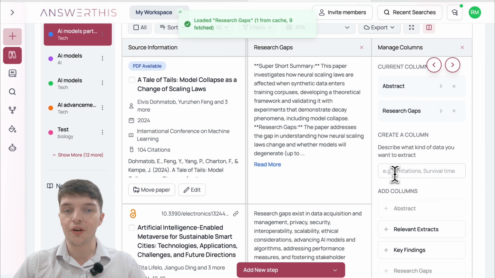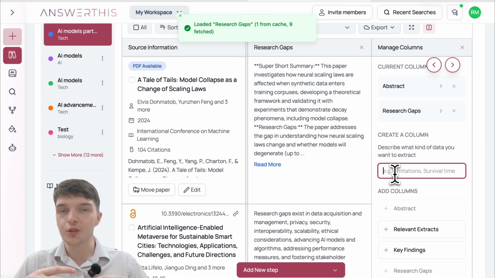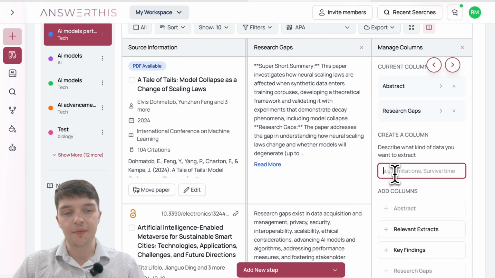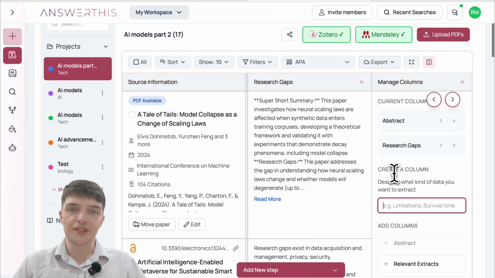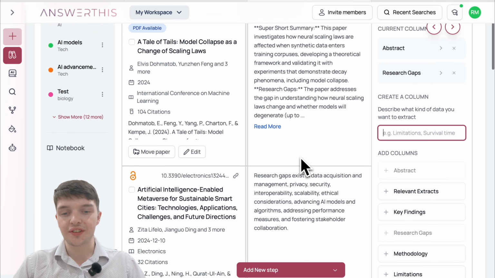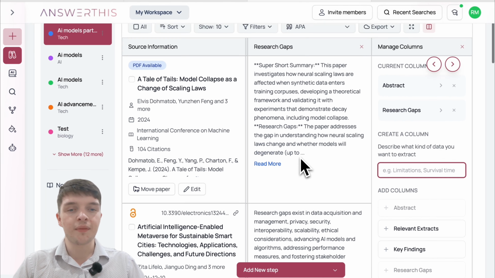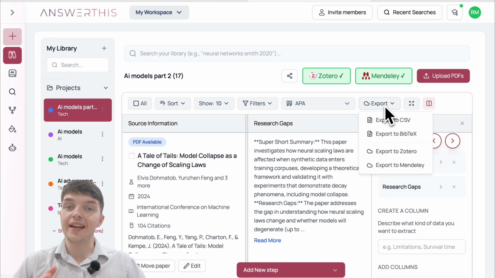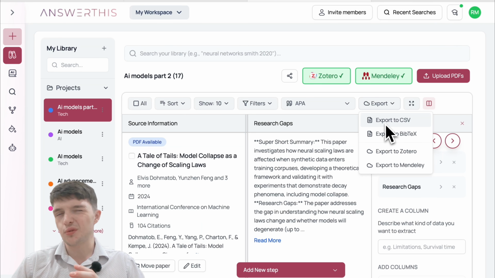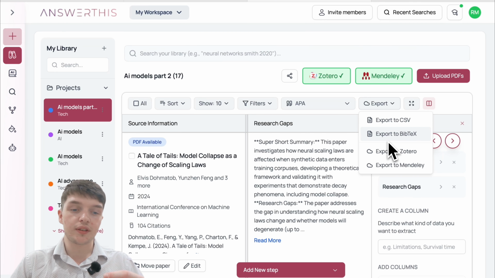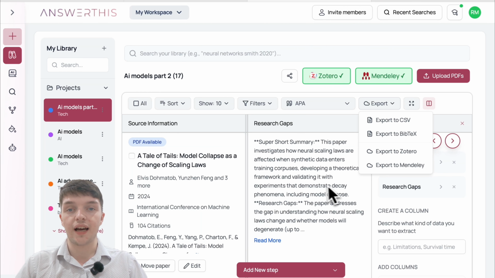And if we want to create our own custom prompt to find maybe more specific data, we can also type this in here as well. And as you can see, AnswerThis has produced research gaps for every single one of these papers, which we can now go in and read. If we scroll to the top, we can export this into a CSV where we'll be able to see the research gaps as well as authors and all the different data that we have here as well. And we can export this into BibTeX as well as to our Zotero and Mendeley libraries.